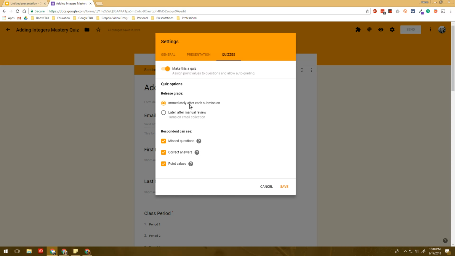But sometimes I might put in a question like a paragraph, like you saw that we added, and that requires me to go in and grade it by hand. So when I do that, I must choose later after manual review. If I do not do that, it will actually mark all of those paragraph type questions that require you to grade them as wrong until you grade it, which kind of freaks out the students.